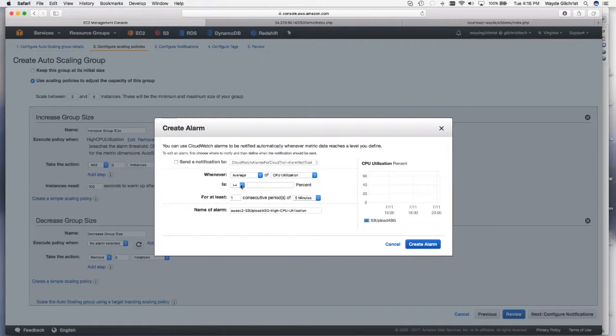I'm going to say that I want this alarm to go off if my CPU utilization average drops below 20. Okay. For at least, I don't know, let's make this longer because we don't want to scale in very aggressively. 2 periods of 5 minutes, and I'll call this low CPU utilization. And then create alarm.